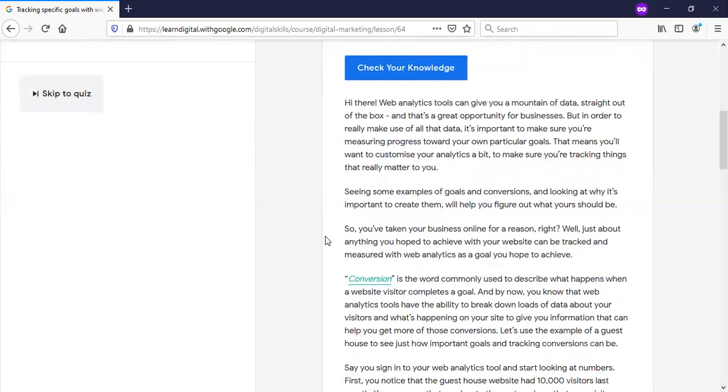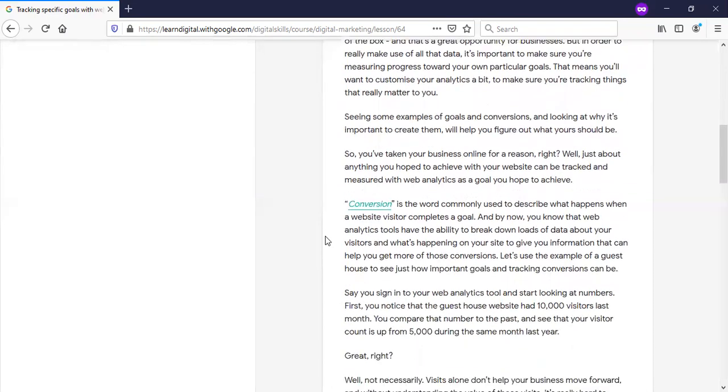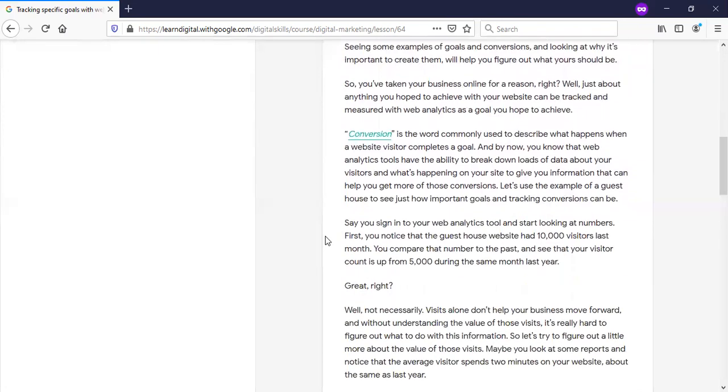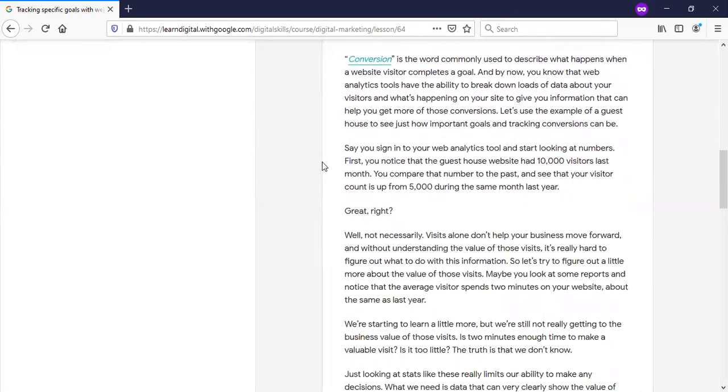Let's use the example of a guest house to see just how important goals and tracking conversions can be. Say you sign into your web analytics tool and start looking at numbers. First, you notice that the guest house website had 10,000 visitors last month. You compare that number to the past and see that your visitor count is up from 5,000 during the same month last year. Great, right? Well, not necessarily. Visits alone don't help your business move forward. And without understanding the value of those visits, it's really hard to figure out what to do with this information.